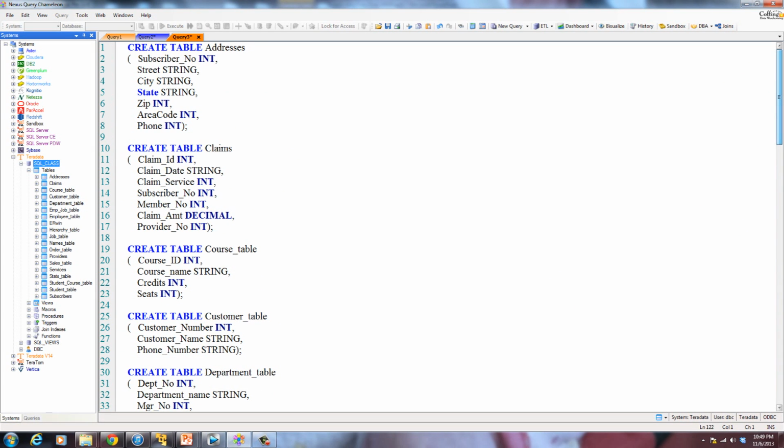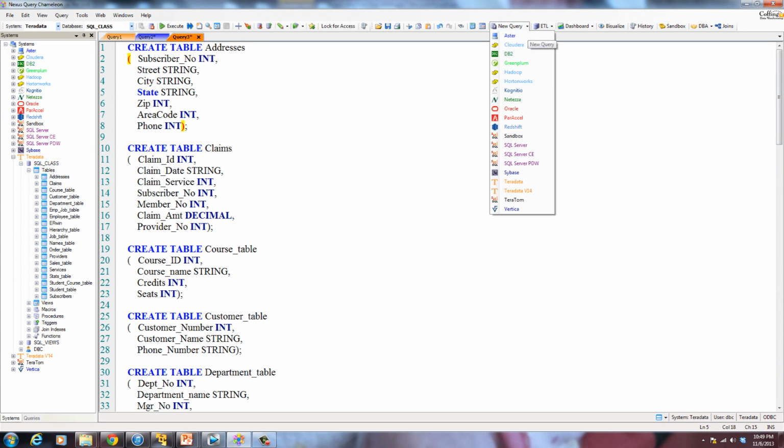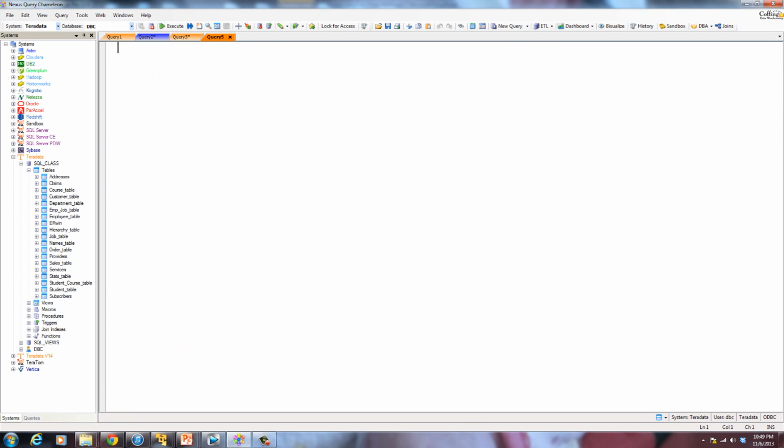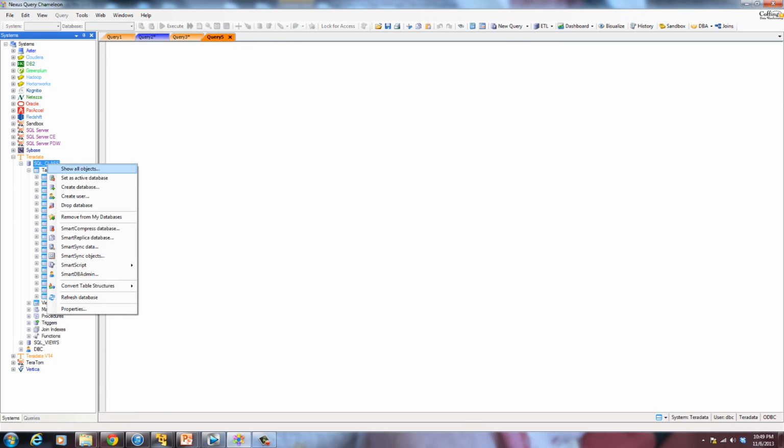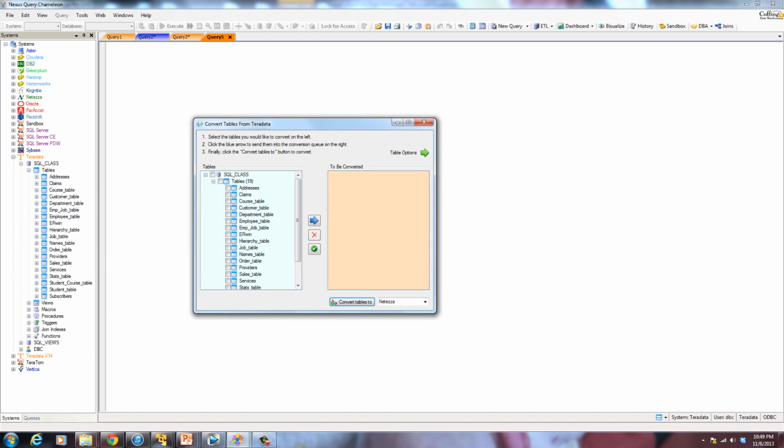Copy, paste to your Hadoop system. Those tables are created. Hard to believe? Let's do it to Netezza. Once again, we will go to conversion, hit Netezza, and we're going to convert to Netezza.